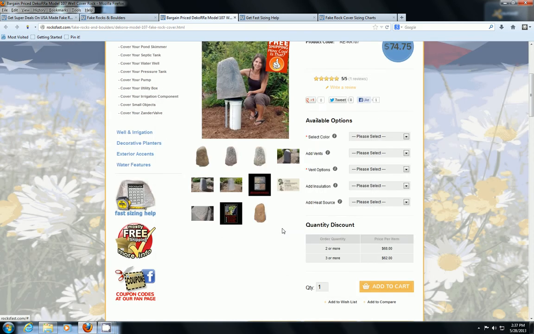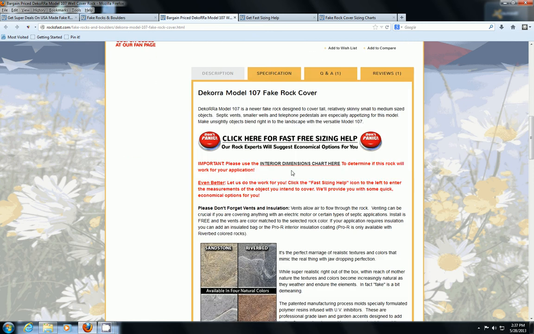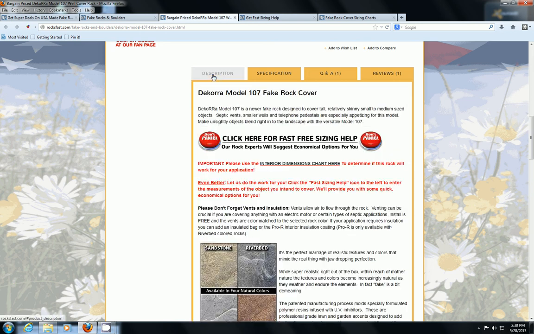Now, one thing I want to touch on quickly here is sizing. If you click the specification tab, you can see the exterior dimensions. This is the length and width at the base, and then the height. This is good for a general idea of where the rock can fit in your landscaped area. But as far as figuring out whether this particular model is large enough to cover what you want to cover, you have to use the interior dimension charts here.